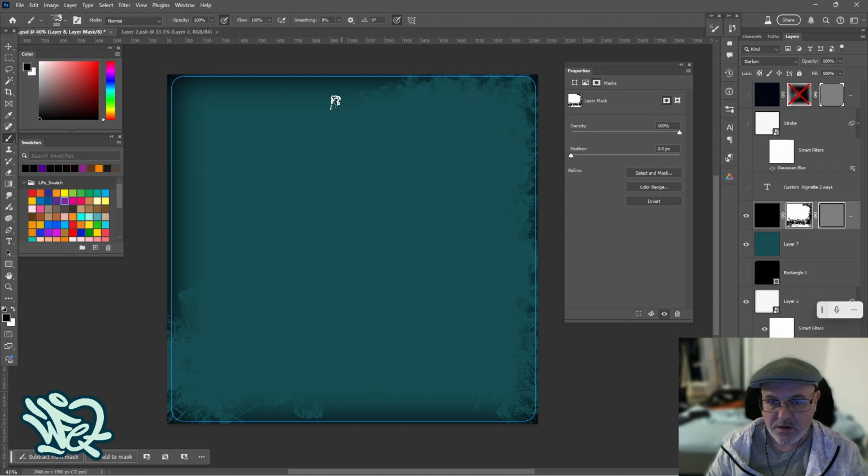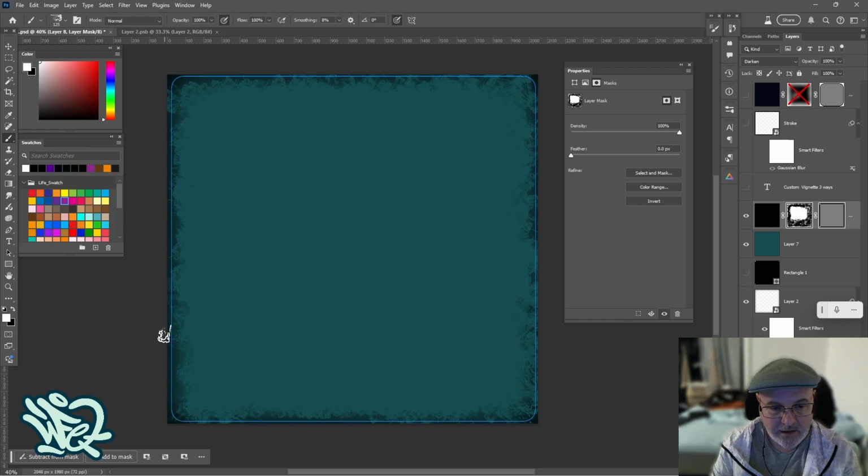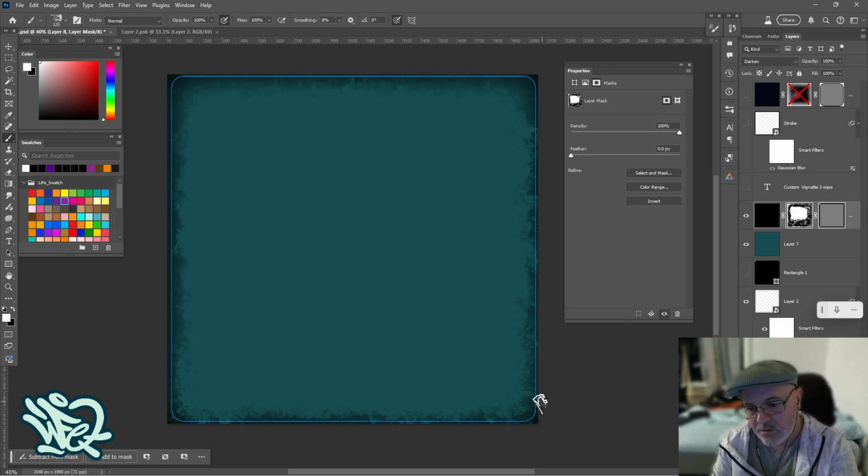Textures, basically. So this black is masking out, giving us more texture. It's a way to give an organic looking vignette. So this is one way. And if you press X, since I have black and white, it'll bring that back. Okay. So that's a way to make a gritty outside vignette. All right, that's a manual way.